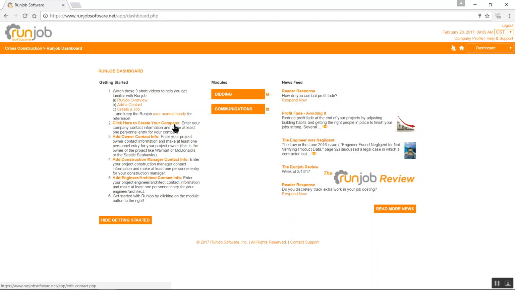This is the dashboard. As you can see, there's 3 sections. Over here on the left hand side is your getting started section. I would suggest your first time in, you read through this and you click on the links we've provided for you. The first thing you want to do is set up contacts. You'll see that as you go through this.